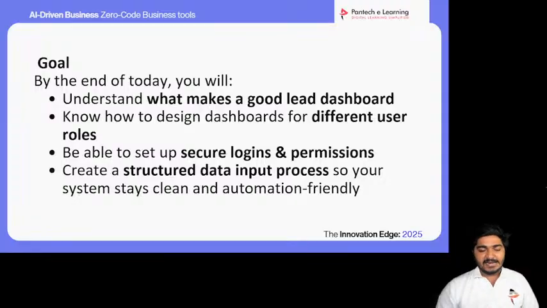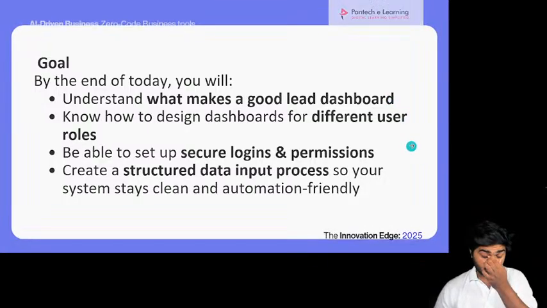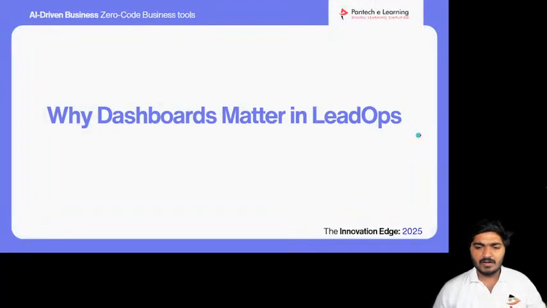And lastly, create a structured data input process so your system stays clean and automation friendly. As we saw earlier, a master lead data sheet can be used in many application tools. So we'll see in what way the process should be, so that it can be accessible and usable in all other applications. That's the goal of today. So let's get into it. There will be some theory, and I'll showcase the dashboard I've created, and you try to create it on your own. And in the next session, I'll build the dashboard step by step, so that you can see what you missed.